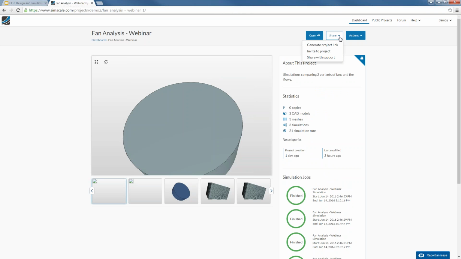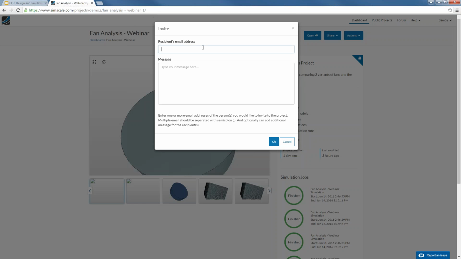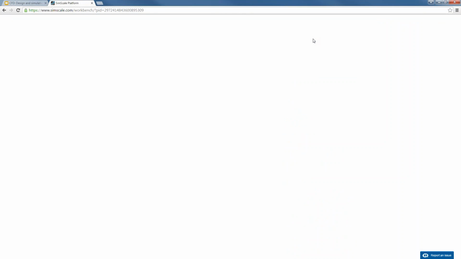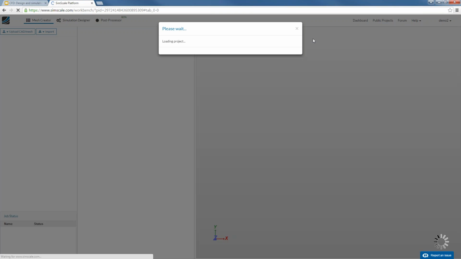If you would like to invite people to the project, it's as easy as putting their emails over here, giving them a message, and they will be invited to get a copy of your work. You can also do some standard things like editing project properties or making copies for later use. But most importantly, we'll go and open the workspace that is the heart of the simulation designer.